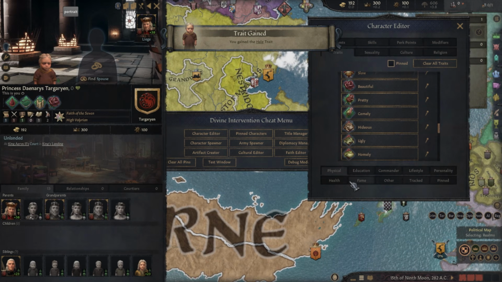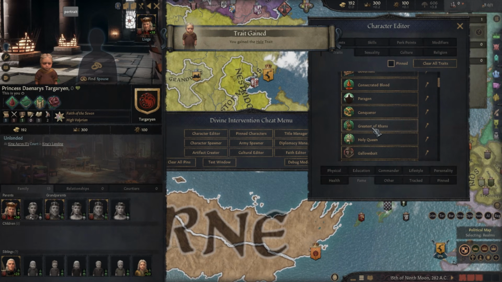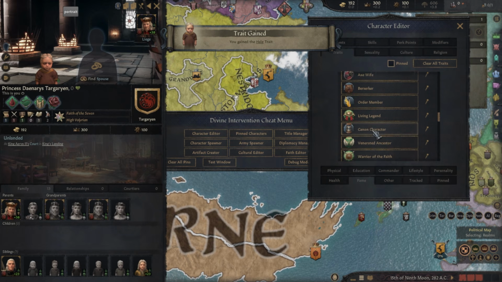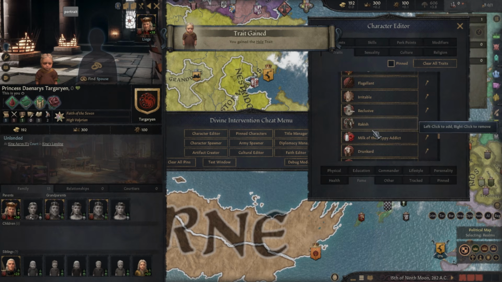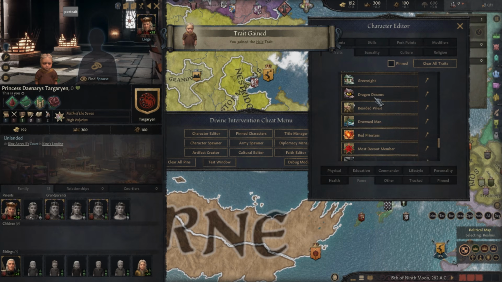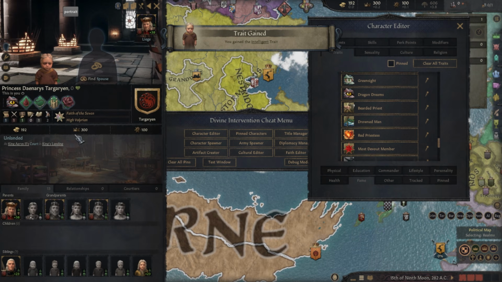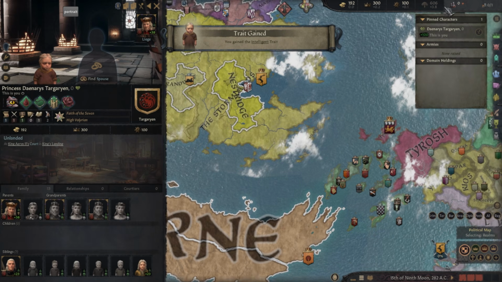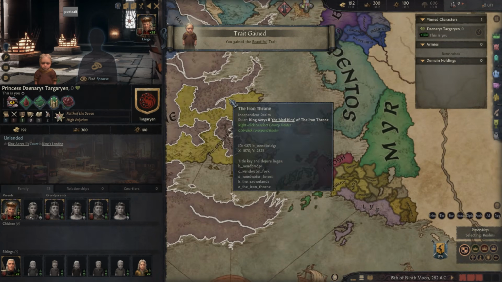So, long story short, we're going to go to fame traits, and we are going to go all the way down, and we are going to find this beautiful one here. We're going to find that she is a dragon dreamer, okay? Now, Daenerys is in the game, her mum is dead. This is perfect, okay? Now, let's say, for example, you want to be a bastard of a character, okay?